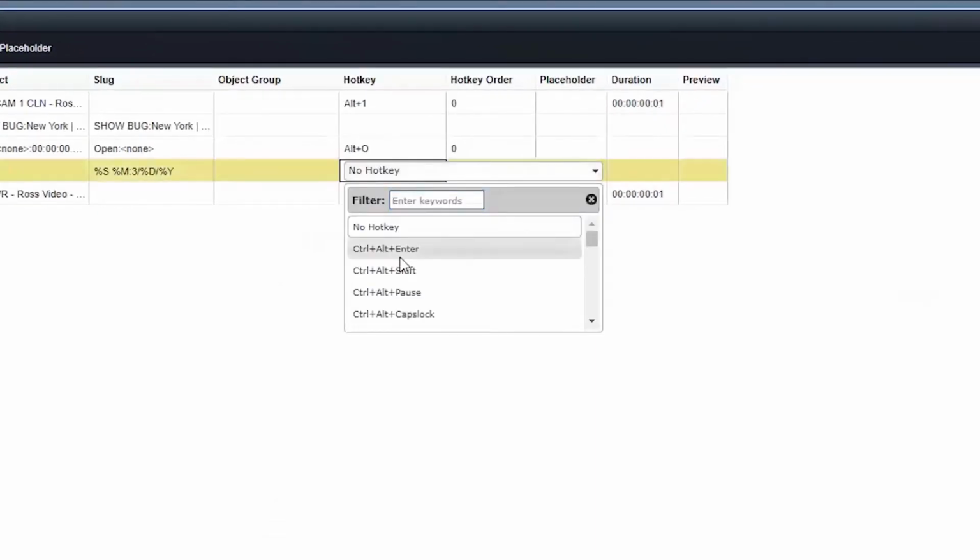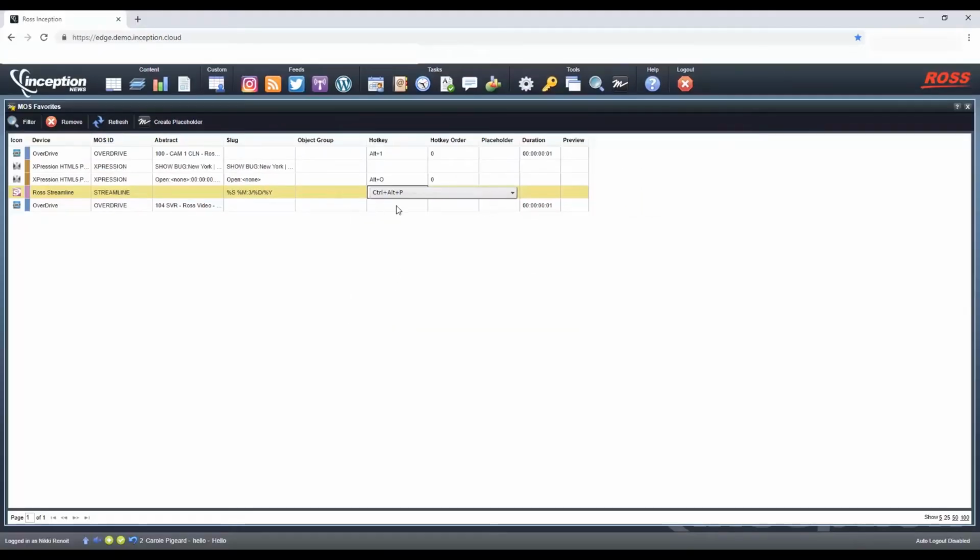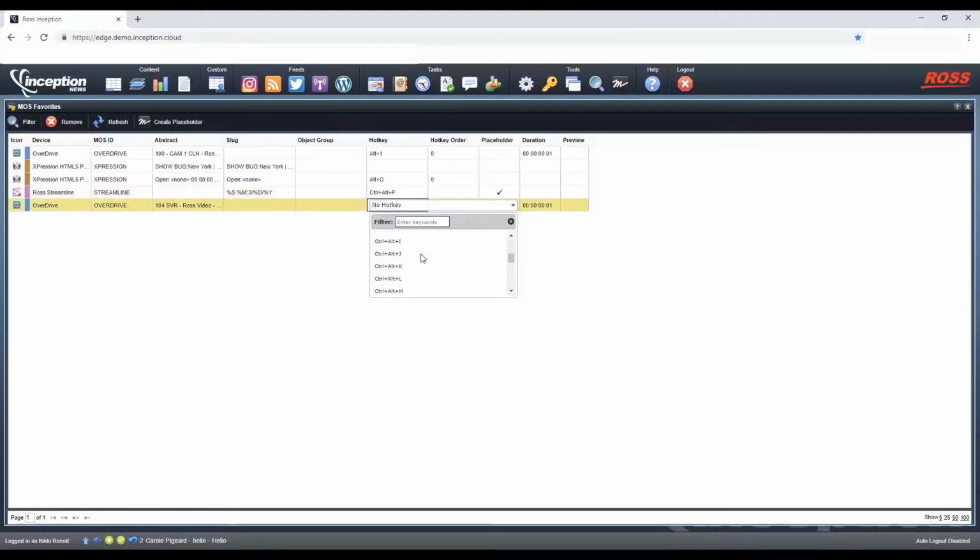Here, using the hotkey column, I can select the keyboard shortcut of Ctrl-Alt-P for my MOS placeholder template, as well as for my overdrive template. Now I can use the hotkey order to determine which object should go first. Let's go back to a story.